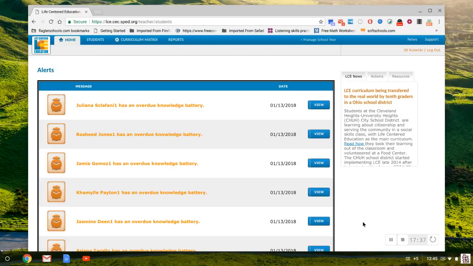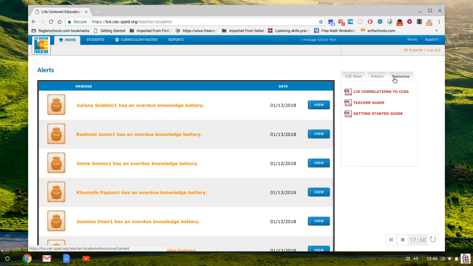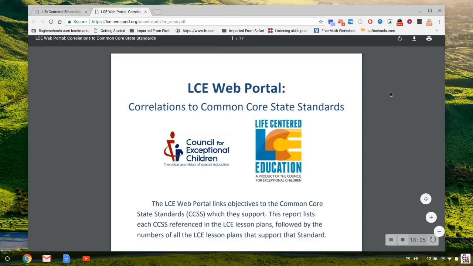Number 5, resources. To access the resources available to you on the LCE, click on the Resources tab located on the right-hand side of the home page. You will see a tab titled LCE Correlations to the Common Core State Standards. You can browse through this 77-page document to find literacy and math standards related to the topics you are teaching.